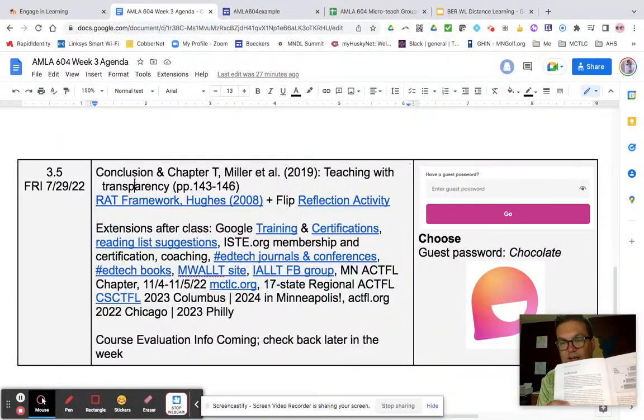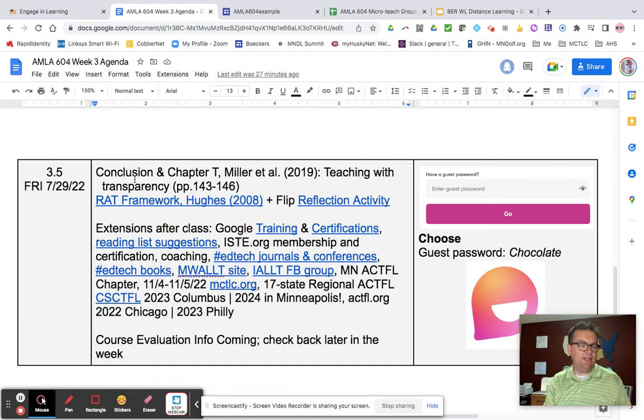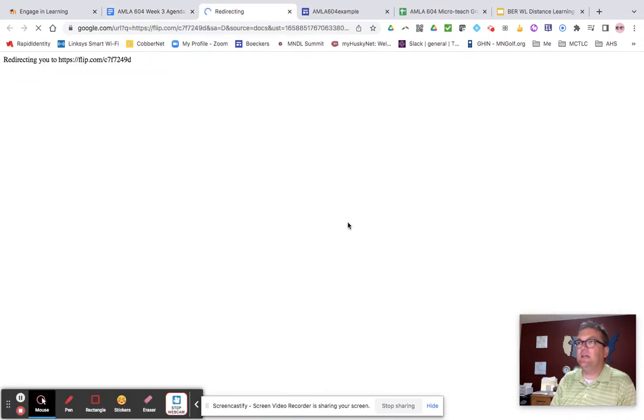It describes SAMR in one model, and then I'm adding here the Joan Hughes RAT framework. And if you want, you can do a quick Google search on the RAT framework from Joan Hughes. But I'm asking you to reflect on Lesson 2.0 and your microteach lesson using each of those frameworks. So choosing, I think it says in the flip activity, let me say it right the first time so that I don't mix anyone up, including myself.